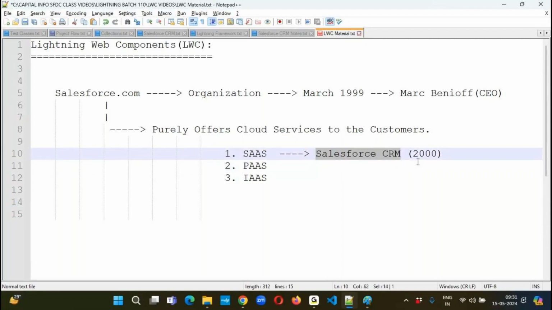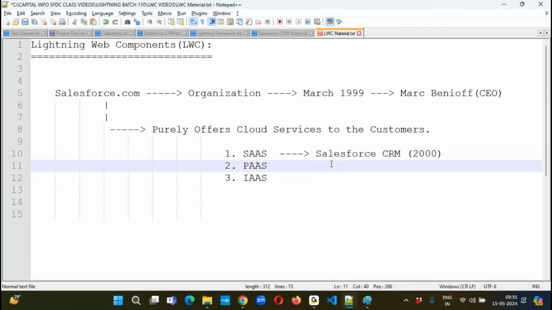This process you already know, because during the configuration features we discussed Salesforce CRM: how to use it and how to customize it. By using Salesforce CRM, we can build our own CRM application. That means we can automate our sales data, service data, and marketing data.